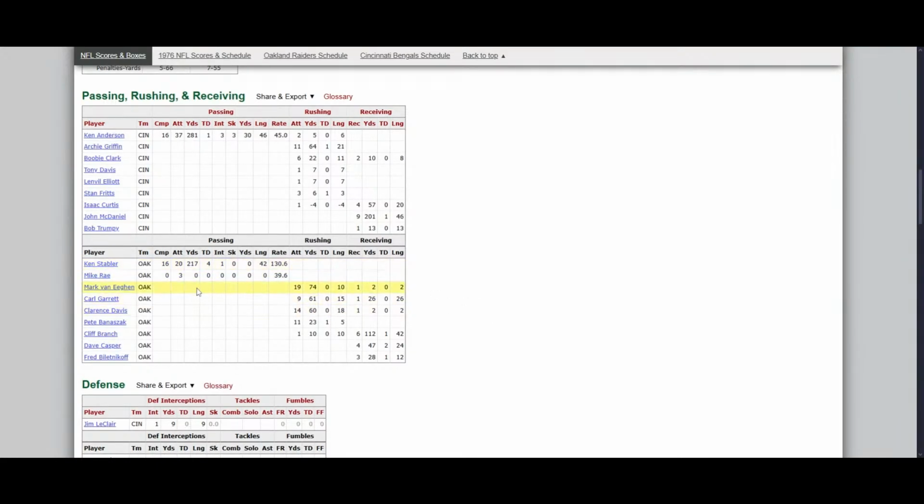But let's start with the running back. Obviously we're going to have Van Eeghen and Davis in, but Garrett got a couple of carries, as did Banaszak, and even Cliff Branch carried it once. So I need to make sure I have these 4 runners in the game. For receiving, obviously my runners made some catches out of the backfield, but I want to have Branch, Casper, and Biletnikoff. So I definitely want those guys in the game.